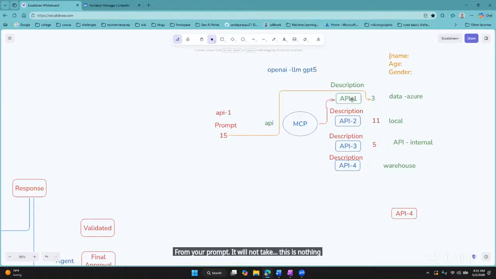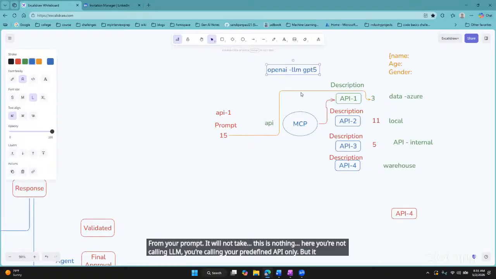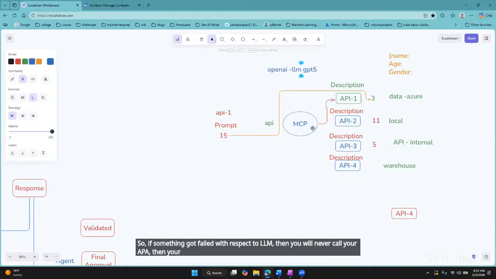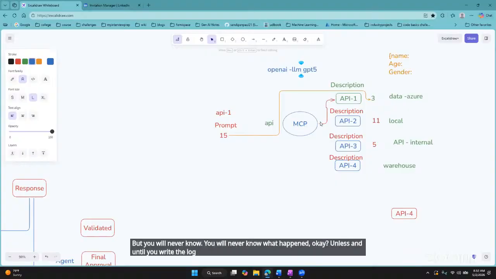Here you are not calling the LLM. You are calling your predefined API only. But the LLM is helping you decide which API to call and identify the incoming payload for that particular API. That's the only thing. So if something fails with respect to the LLM, then you will never call your API, and your MCP has also failed. You will never know what happened unless you write logs to see. So that's the trick.